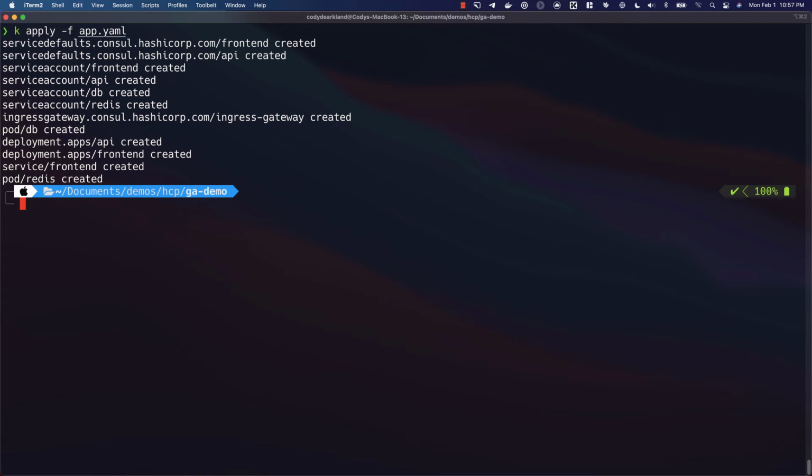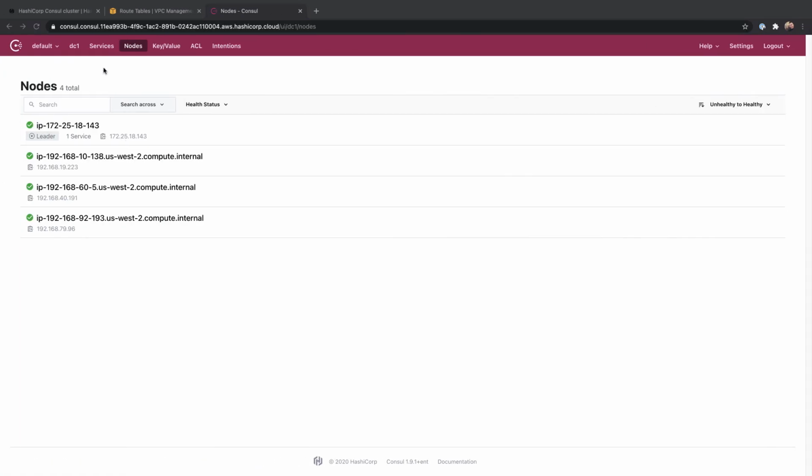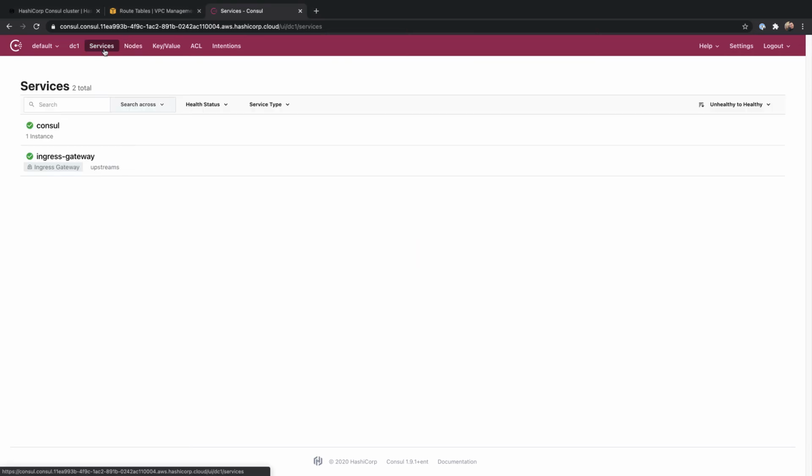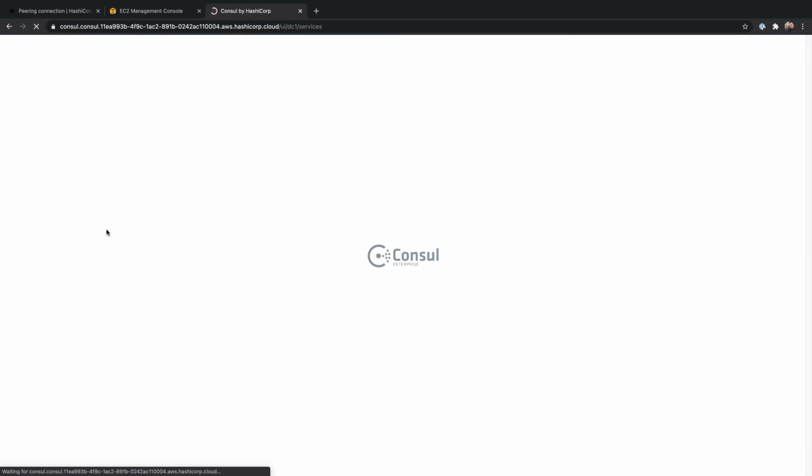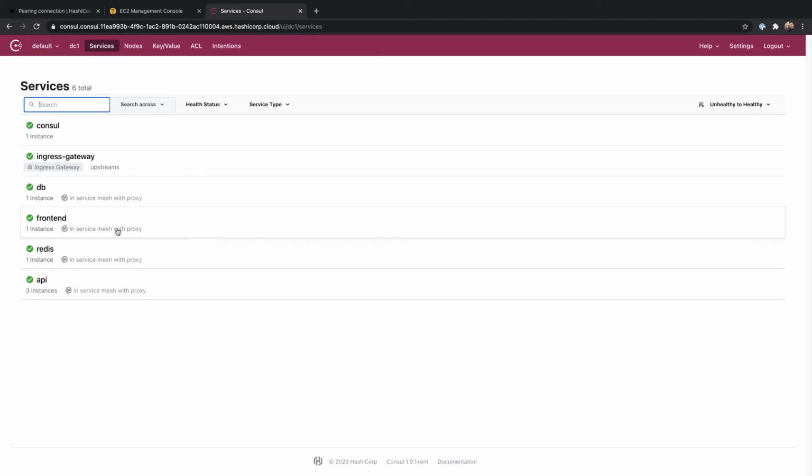We can see a number of resources have been created. We've used the CRD controller to deploy some configurations, custom resource definitions, into our HCP console environment. We've set up an ingress gateway, and then we've created several tiers of our application. If we switch back into Console and go to our services view, we can see these services starting to come online. As we refresh our UI, we can see those services are now there.